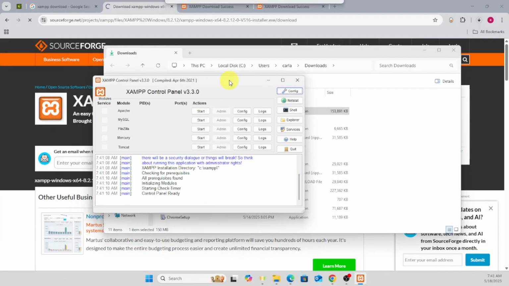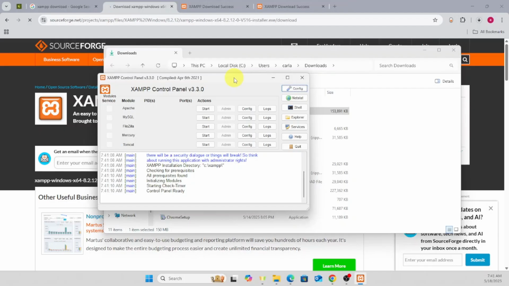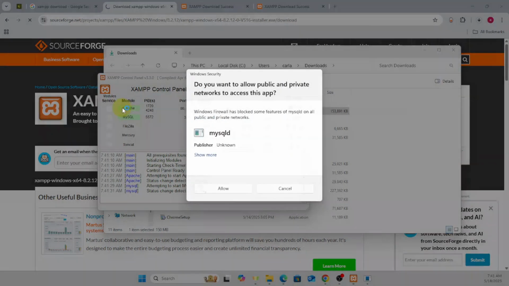This is what the control panel looks like. It will launch right after you've chosen that option, and you'll just have to click start next to both Apache and MySQL, which are both of these. So click on start and click on start for the other one. This one, so just click on allow.